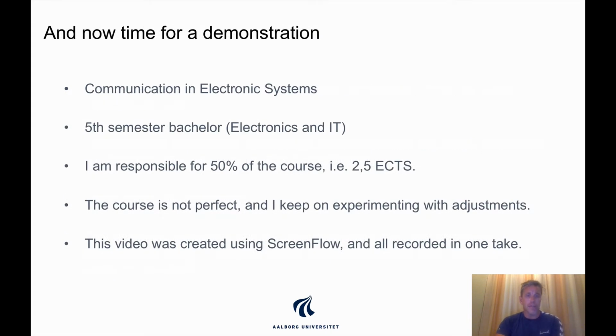And now it's time for a short demonstration of what I have done. So I will just show it in Moodle. The course is called Communication and Electronic Systems. There is a link to it on the next slide. It's a 5th semester Bachelor in Electronics and IT course, and I'm only responsible for 50% of the course. So that's 2.5 ECTS. And the rest is conducted as a classical course.